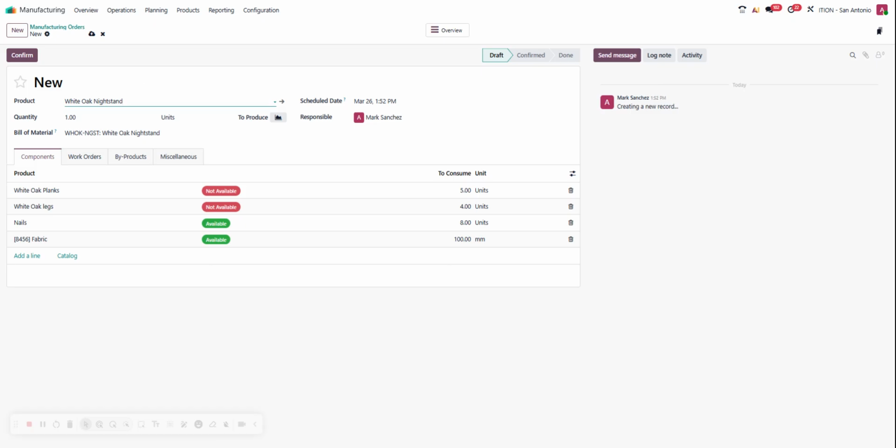So we have our product, we need to select the quantity, how much do we want to manufacture. In here we can have, for example, 2, right? And you can see that it doubles the amount to consume. If I put 4, it's going to double that amount again. You can see that every time we change the quantity, the amount that we need changes, right? For this case we only need 1, right? So let's leave it as 1.